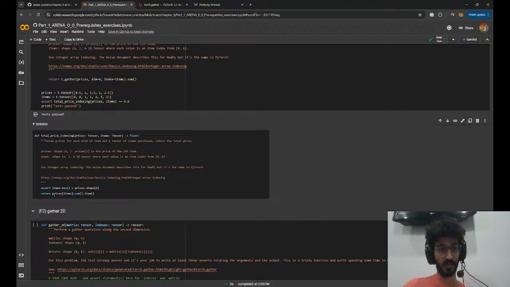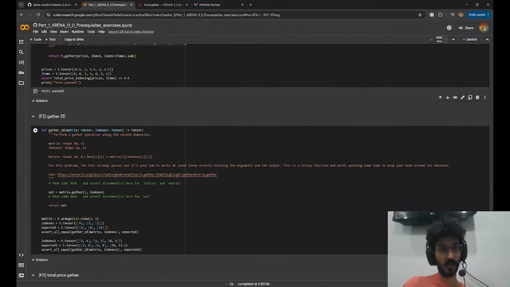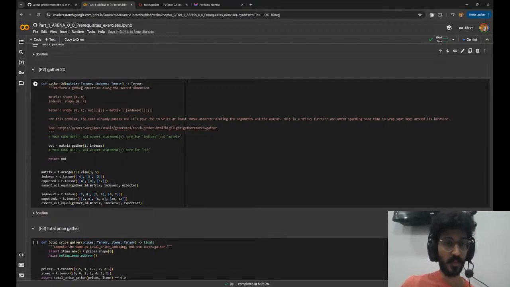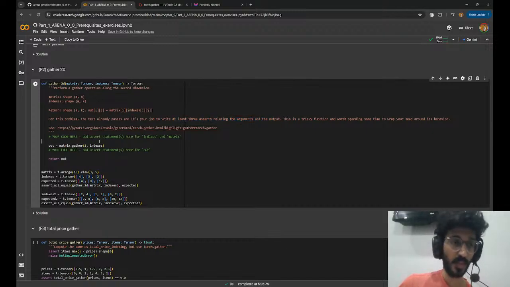Yeah, let's see. Okay, this is that indexing, not sum for them. Makes sense. Gather 2D, so matrix indexing. The test already passes. Okay. Tell shop to write 3 asserts relating the arguments in the output. Right.